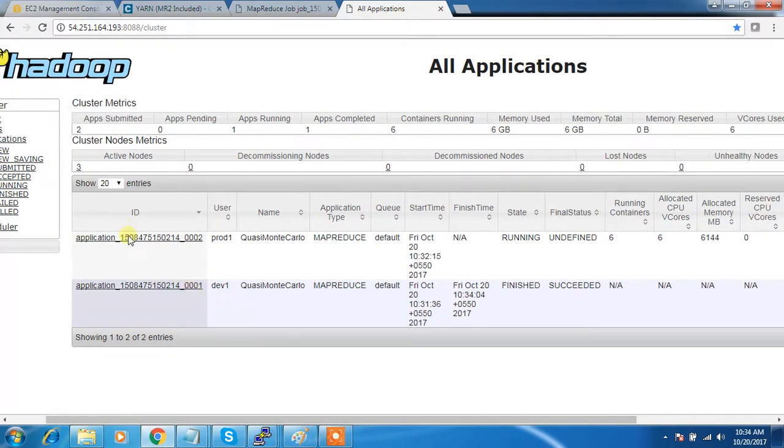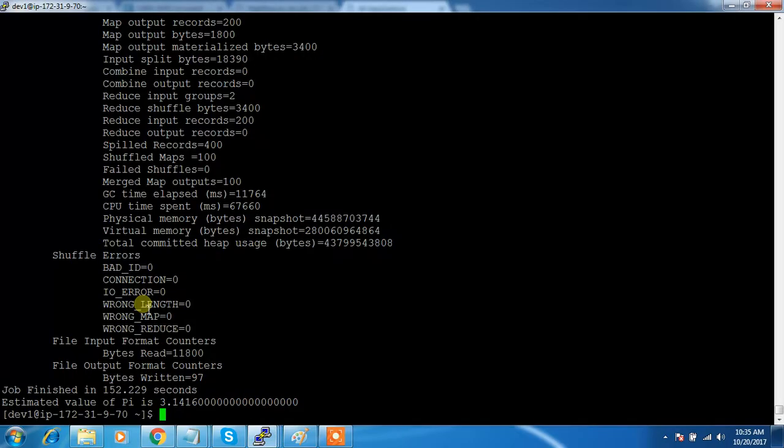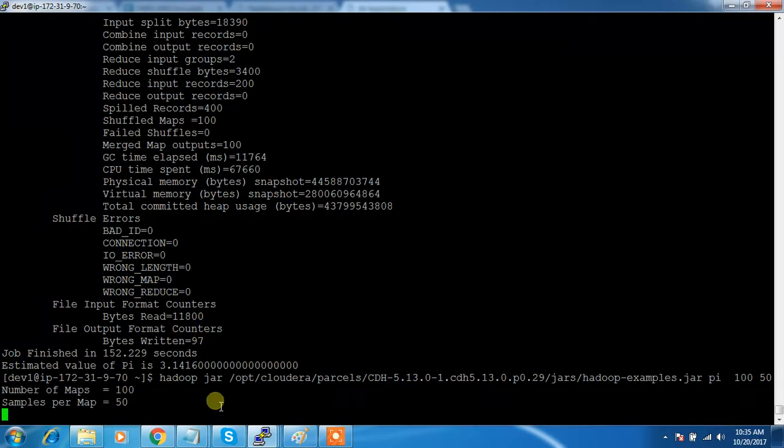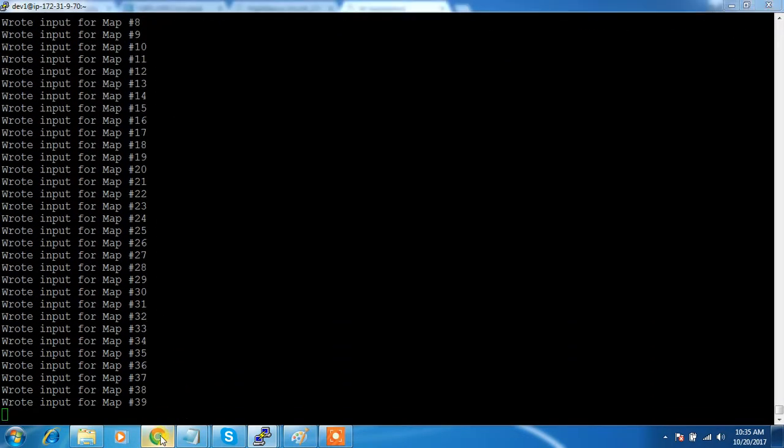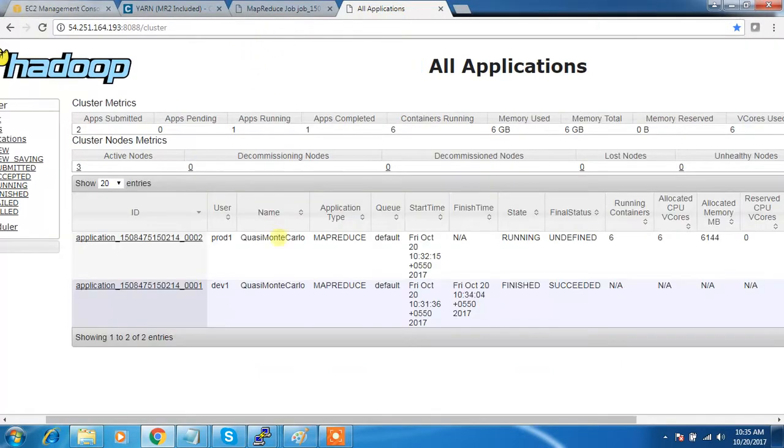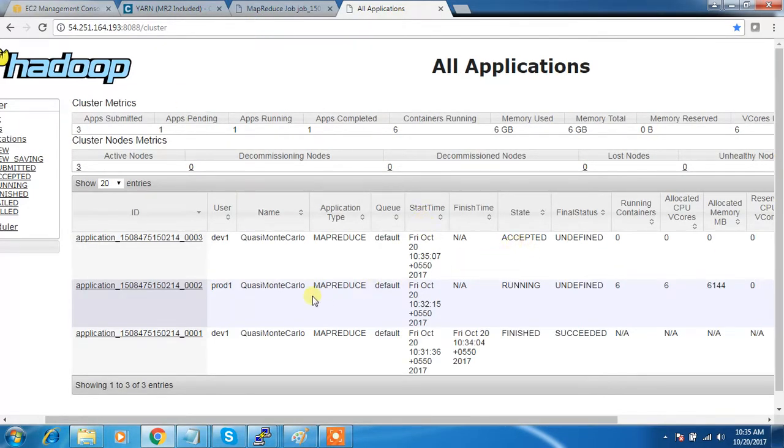Again, if I submit another job from dev1, the same job, it won't run until the prod1 job completes. If I look here, yes, it's in accepted state. This is from dev1, and dev1 has to wait until this job finishes. So this acts just like a queue. Those who submitted first get the highest priority, and whatever resources they need are allocated to them. After that, if any resources are available, only then will they be given to the next jobs. If a job requires all the resources, they'll be given to it. This is how the FIFO scheduler works.